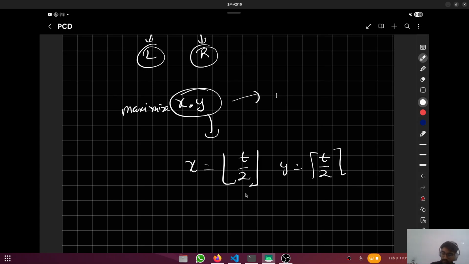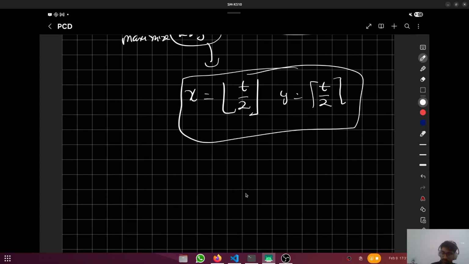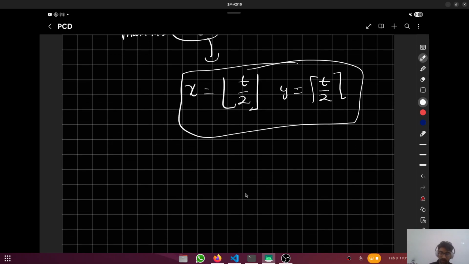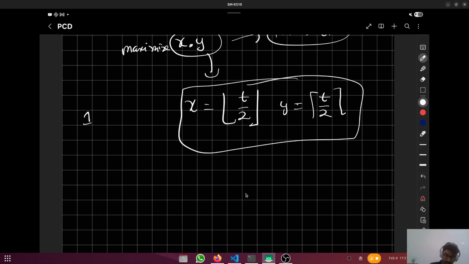This can be proved using the inequality that arithmetic mean is greater than or equal to geometric mean. Using this inequality, we can prove that x and y should be as close to t by 2 as possible. So this is the first observation.